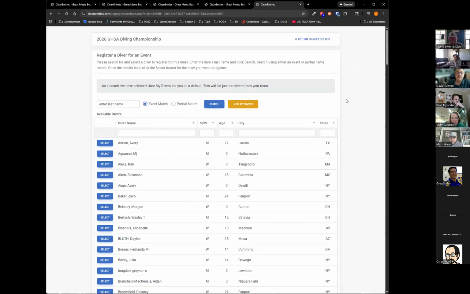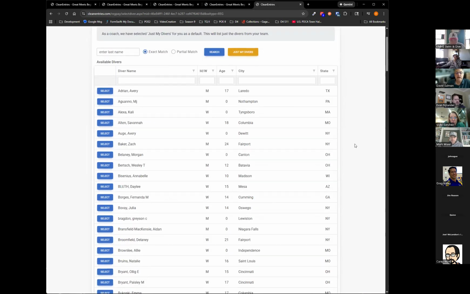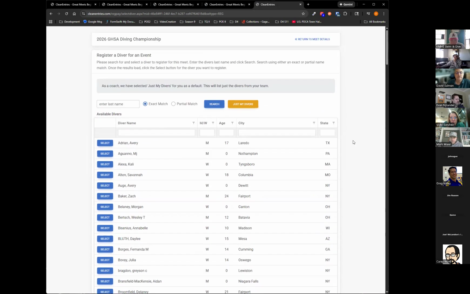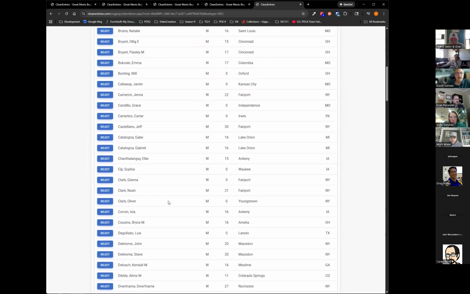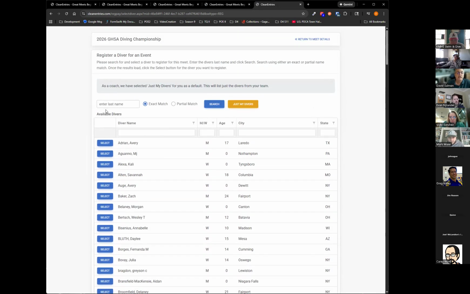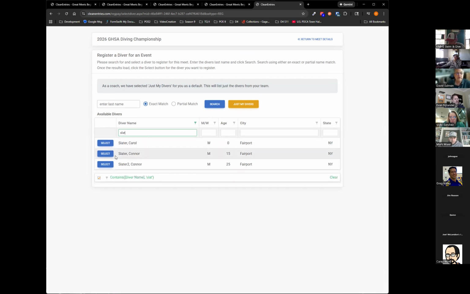It's going to take you to a list of divers. As a default, these are going to be divers that are part of teams that you're a member of. So it tries to give you a short, quick, easy way just to grab your divers. I have quite a few on here because I have a lot of teams that I test with. You can search for your diver like you would search for a meet. Just type in part of the diver's name and it will filter it down.